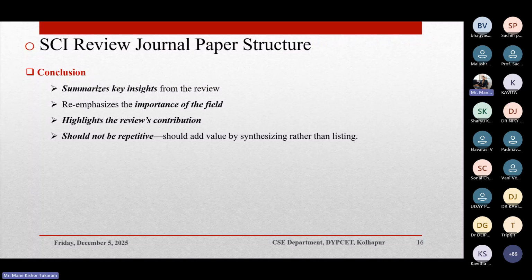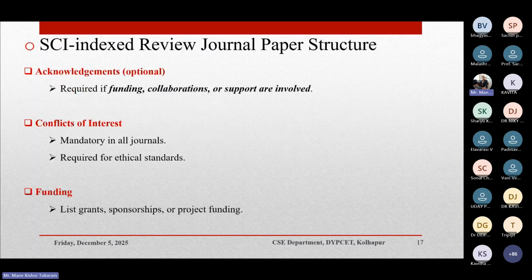So after that, we need to write the acknowledgement section, where we need to write the fundings, collaborations, and supports. Again, we need to write the conflict of interest. Whenever we don't have any particular relation with the editor, we have to mention the author has no conflict of interest. Okay, so this is required for the ethical standards of the review process and publication.